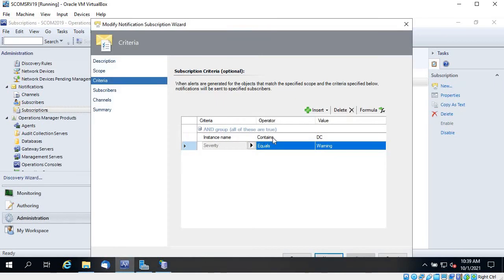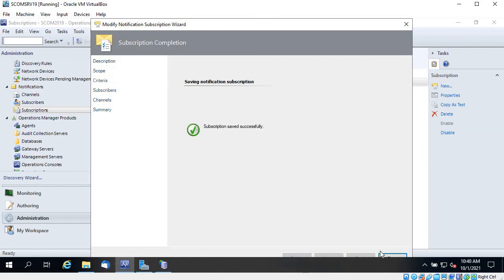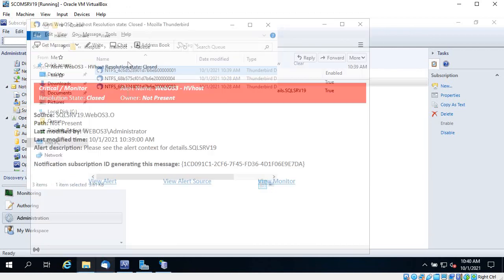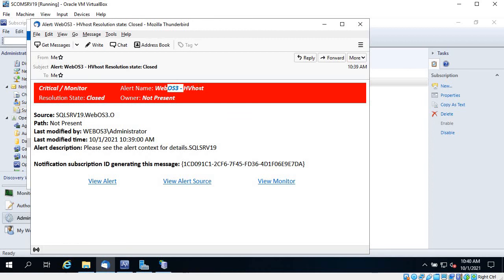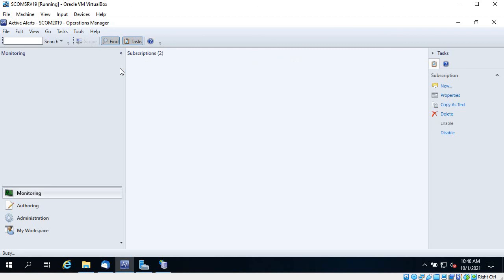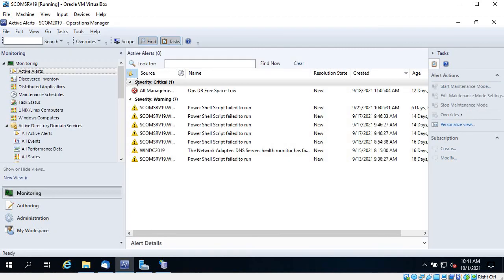So let me remove this instance and keep it only warning. Here you can see we get a notification, and that is for the webOS 3 HV host. And why? Because it is closed. If I go to monitoring, you can see that the alert is actually closed, so that's why I get the notification. If there is any change in that alert, if it is closed, or if it changes the state from new to some different state, you are going to get the notification.